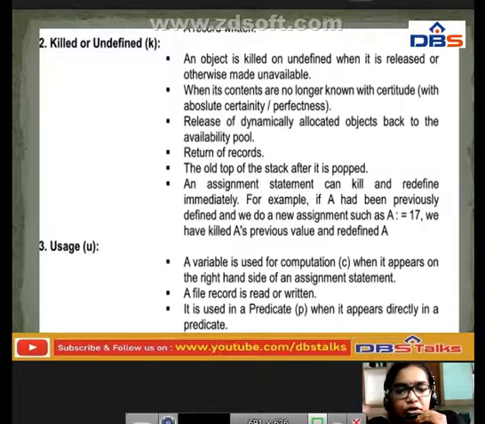Basically, for the stack we already know the last in first out concept: the last placed object is removed first. After that we have to check the next data object on the top of the stack, and whether it is not being reused and is undefined, then definitely we can pop it out from the stack.